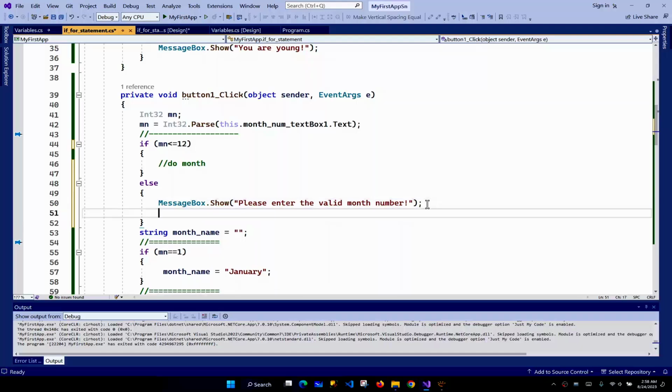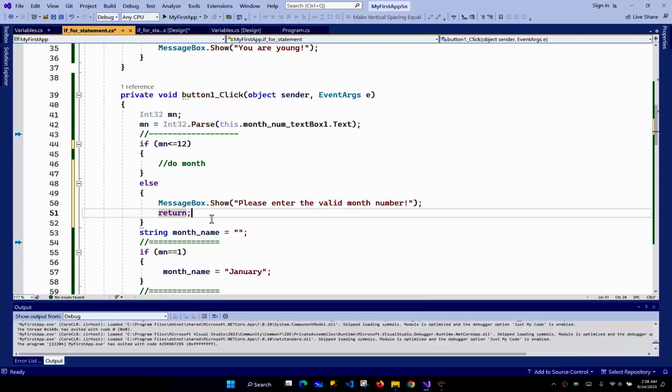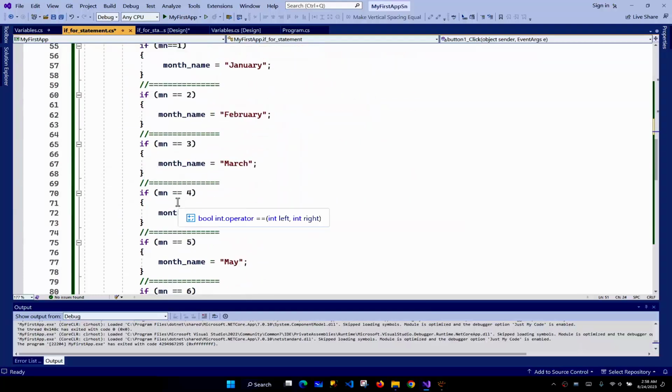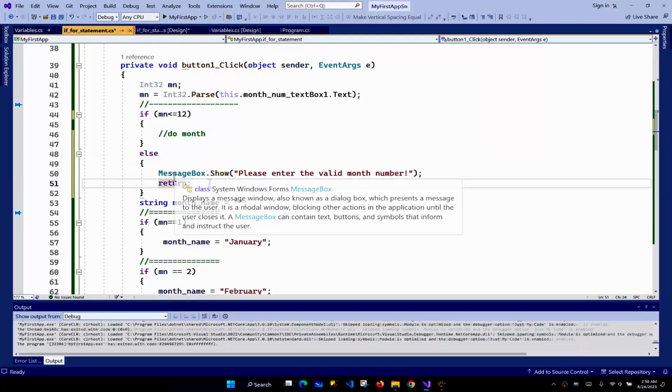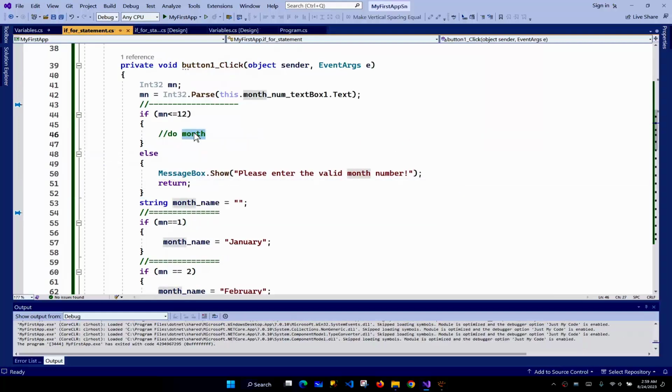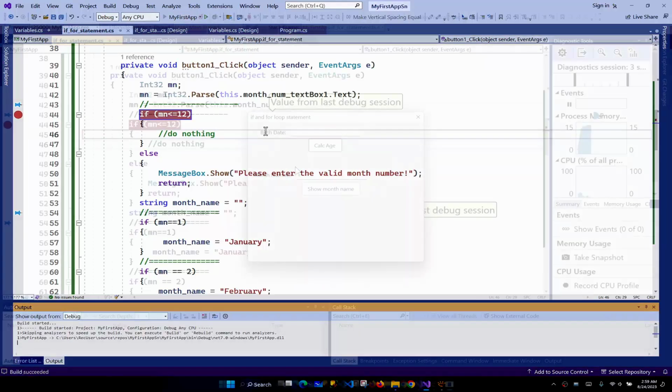And after that, let's go here and return. Return means, hello C#, please stop execution of the remaining code up to the end and exit the code. So let's go here and say nothing, easily and quickly, the nothing. Now add the breakpoint over here and run the application, and let's see the result.